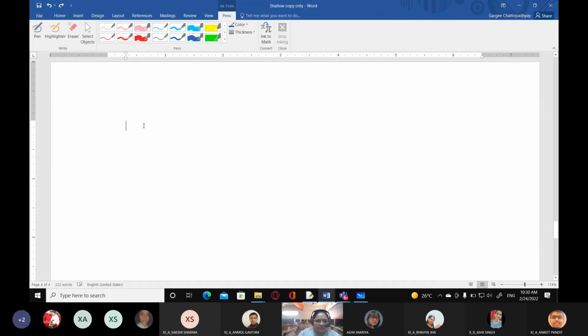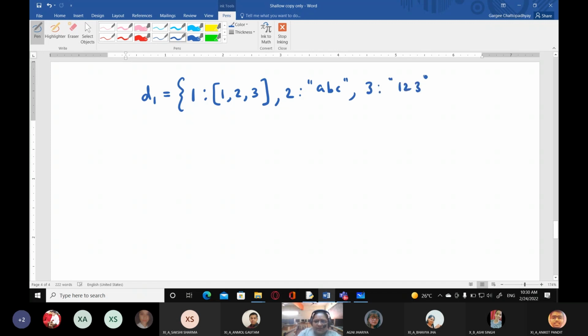So let me explain that over here. Now look here very carefully. I have D1, right? And what is D1? It consists of one sublist for the first key, 1 comma 2 comma 3. Then for 2 I have something like A, B, C, which is a string object. For 3 I have something like 1 2 3, which is again a string object. I'm taking another example over here.